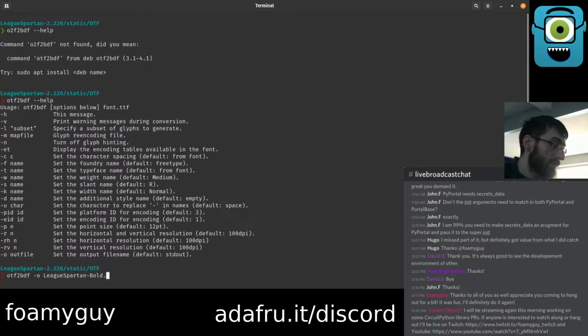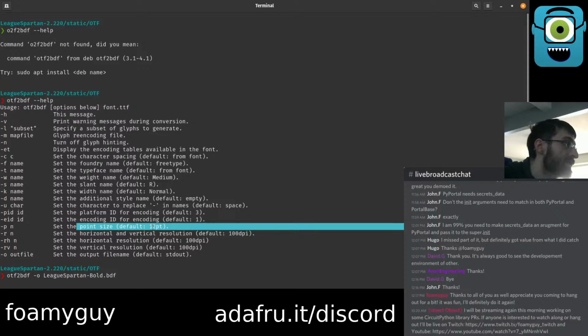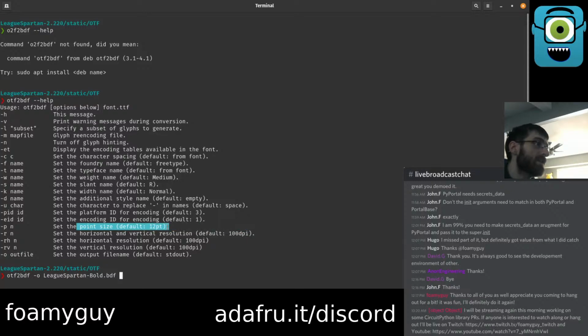So bold BDF, and actually we need to look for one more input option. We want to specify the size. Point size. It defaults to 12 points, and our Helvetica was on 16 points before, so why don't we just go ahead and do the same for this. So that's -p space and then the size that we want. -p space, whoops. The size is going to be 16.